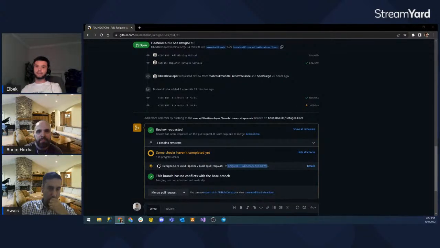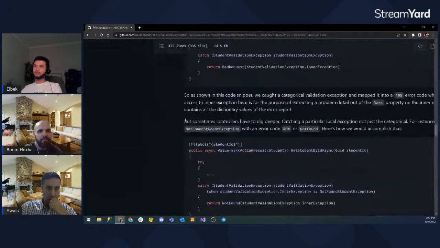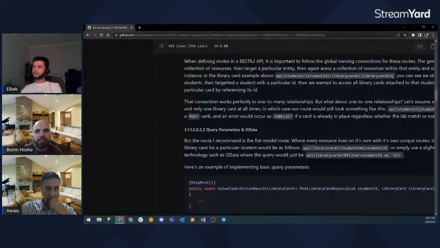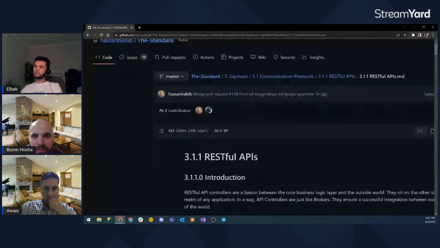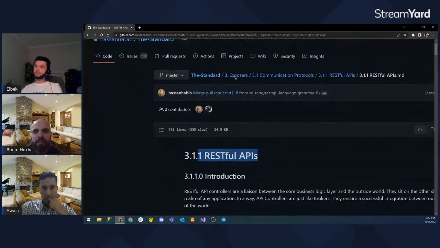Yeah. So the main material I would recommend for reading is this chapter in the standard. Okay. So there is a RESTful APIs chapter in the exposures section. So it's in the third section, exposure or something. Yes. Yeah. Let's draw some diagram.